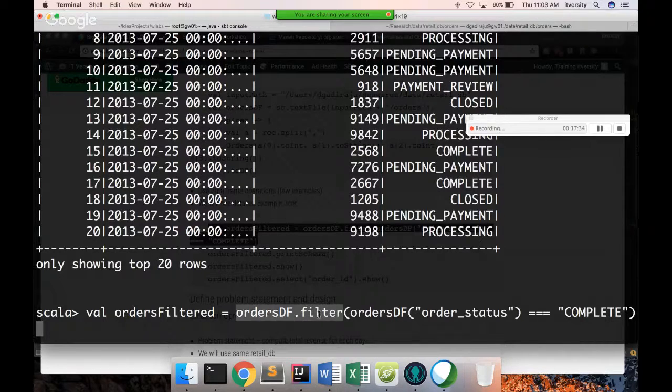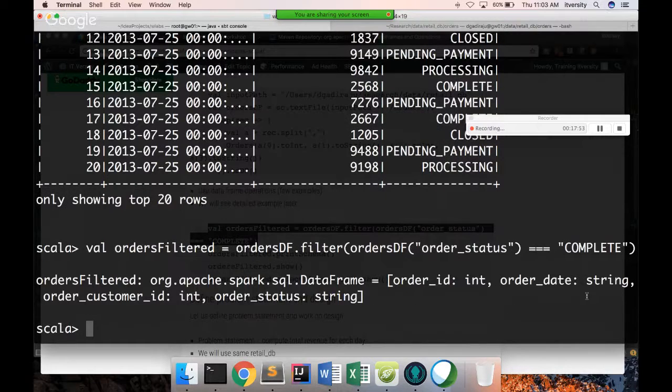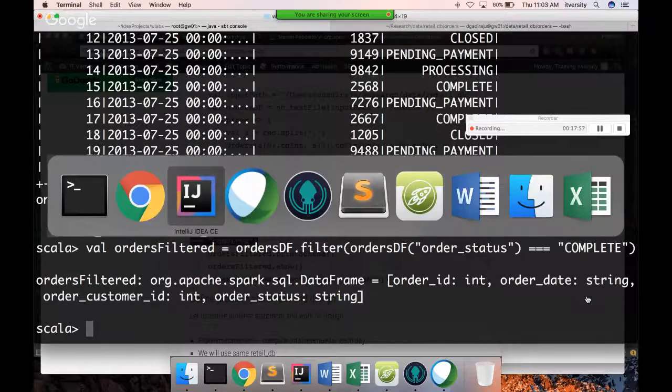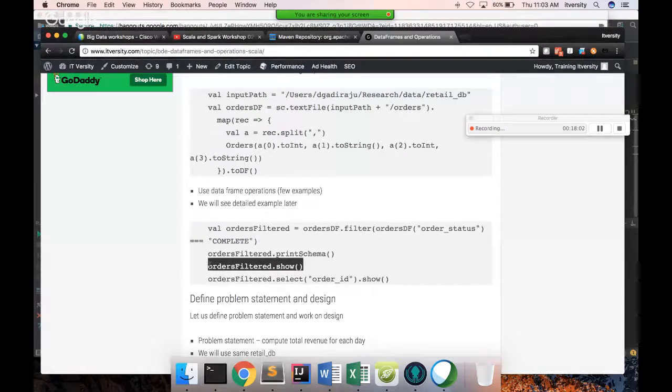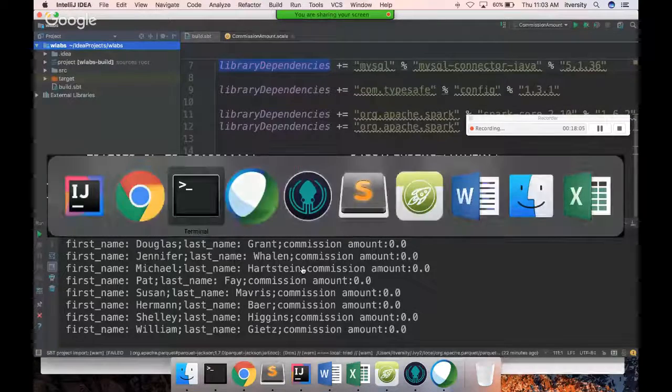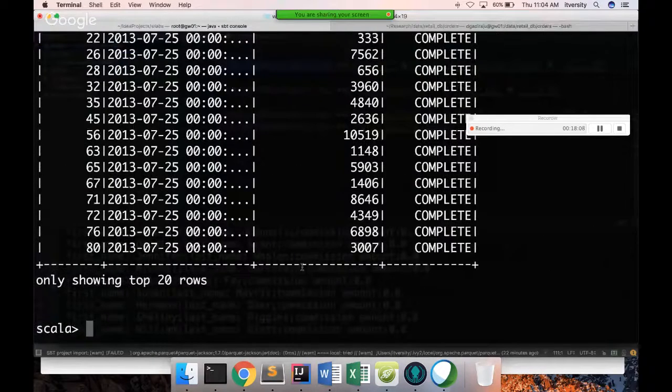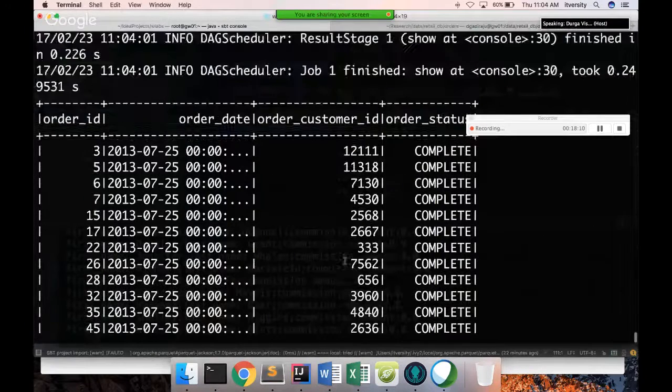When you are applying filter on a data frame, the first thing should be the data frame name and then the column on which you want to filter. And to do equal, you have to use this, and then you can pass the condition, meaning you can pass the value against which you want to filter. Okay, then you can hit enter, and if you want to see the results, you can run orders filtered.show. It will show the filtered data. Now you see only completed records.